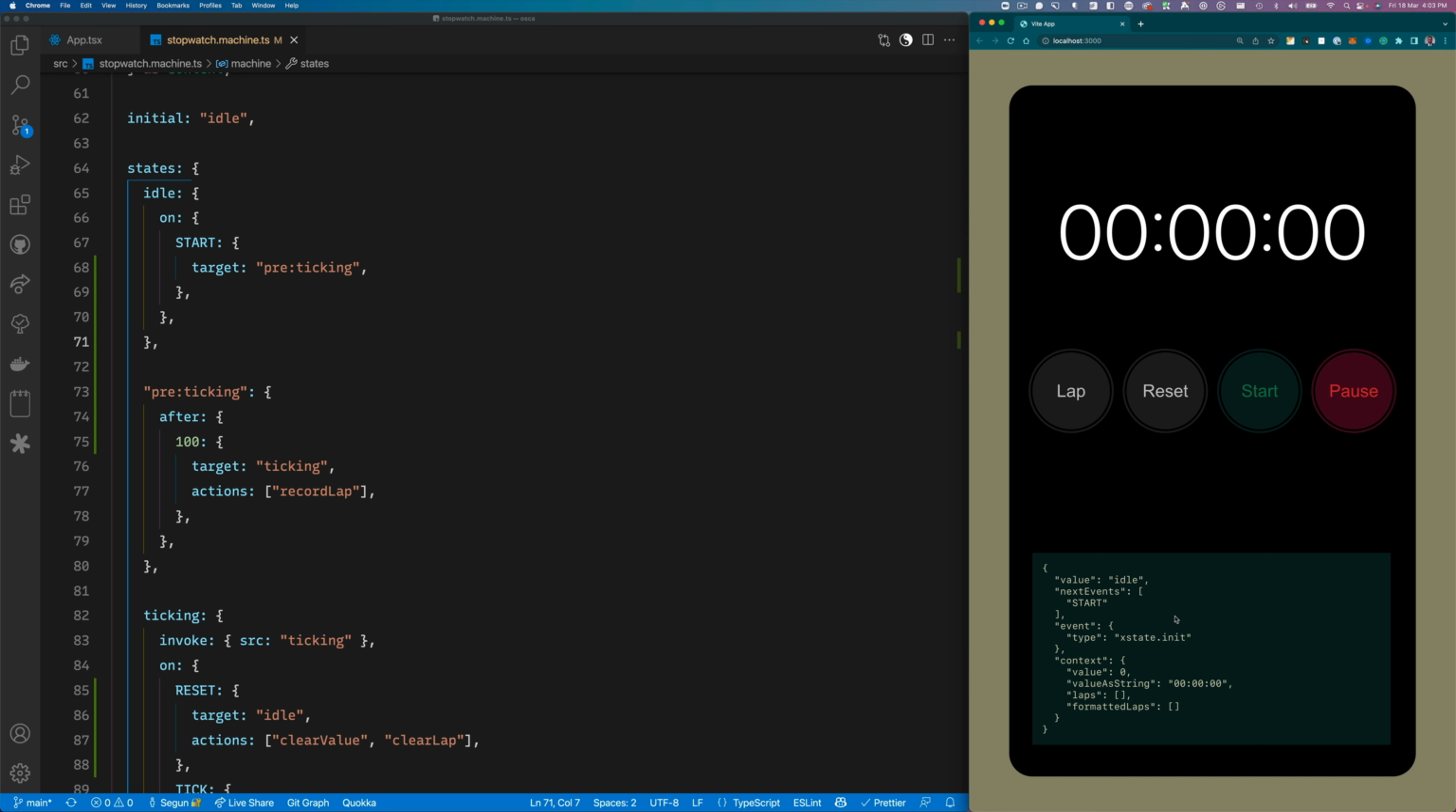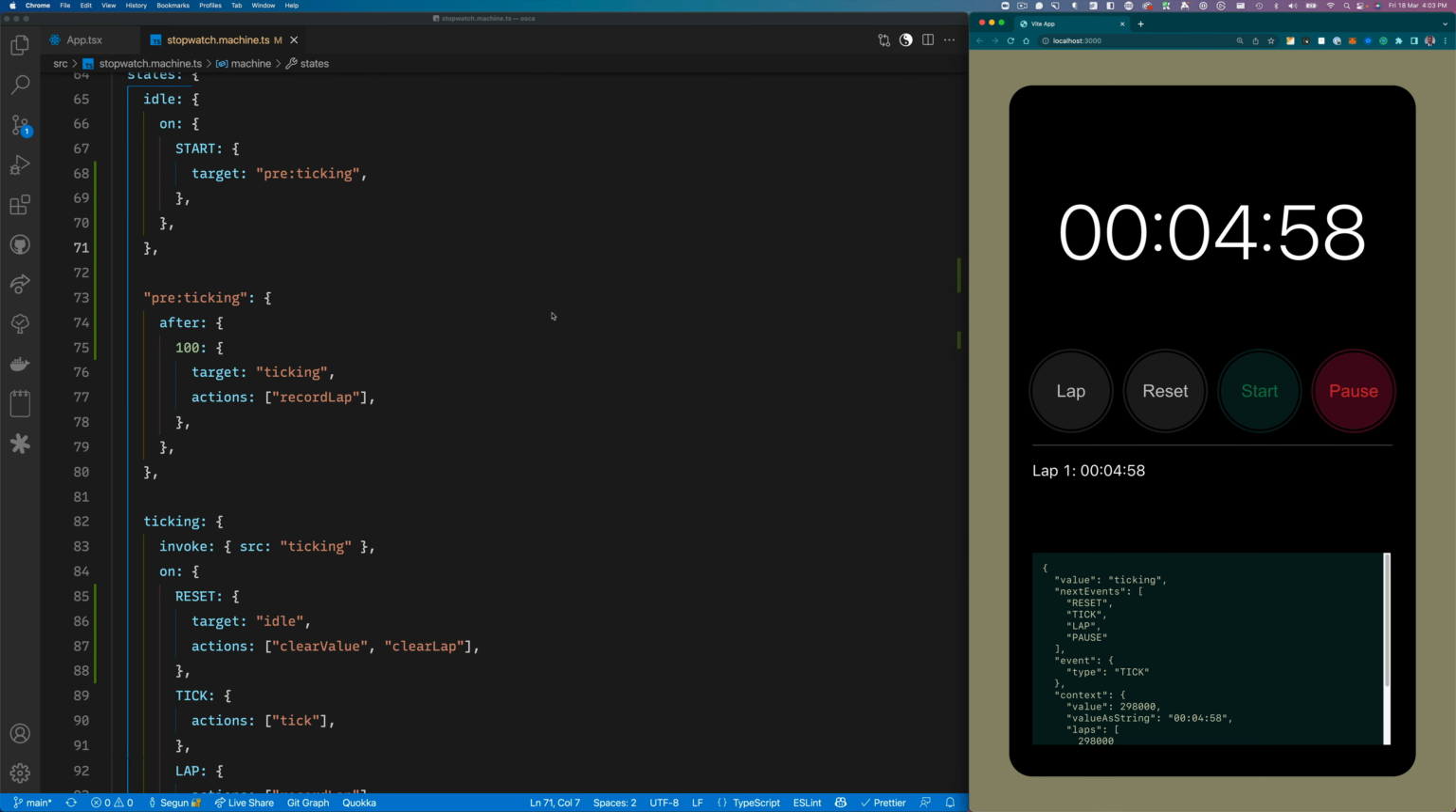So we refresh the app, we see that we're in the idle state. We can send the start event. When I send the start event, you can see that after a little while, it actually went to the ticking state and started to count down. Again, I refresh the app so you can see.